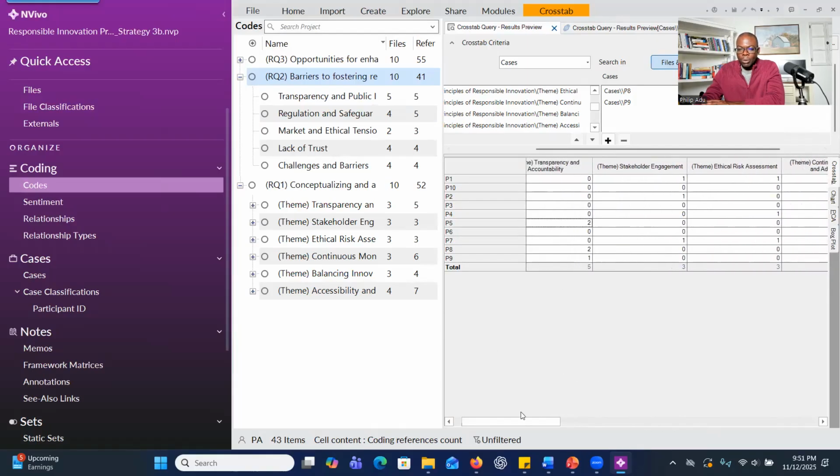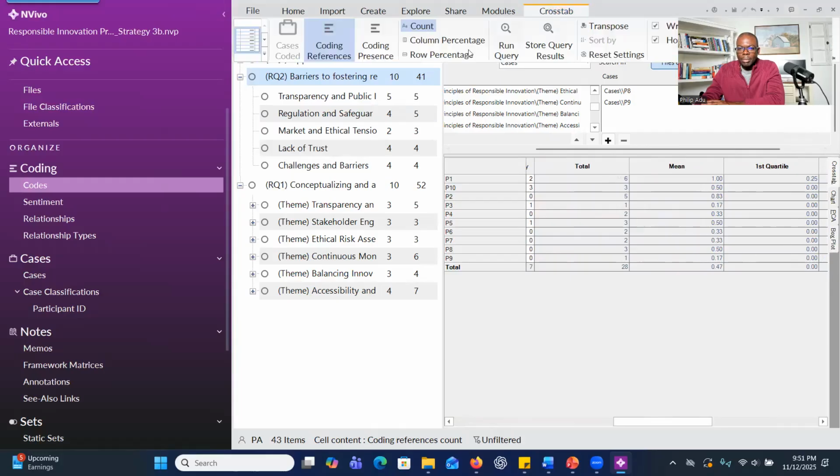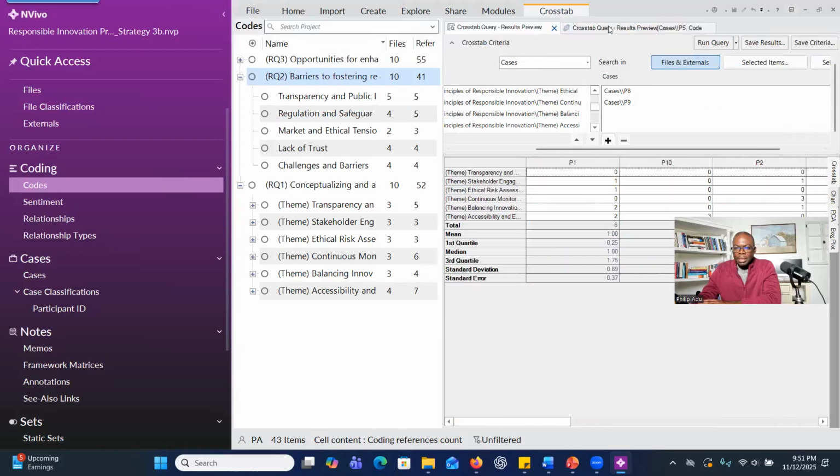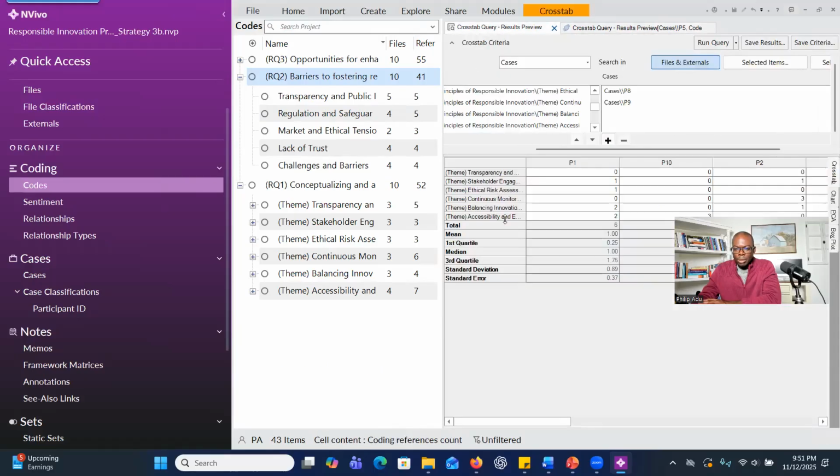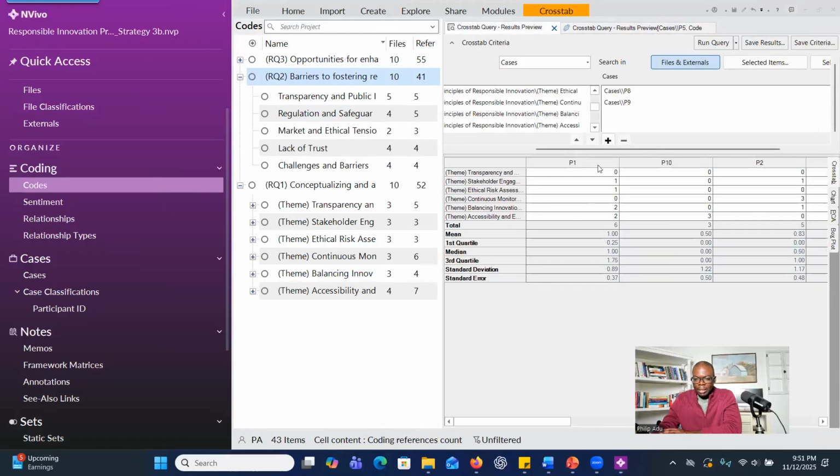You can also go to cross-tab and transpose it. Transpose means the columns will be the rows and the rows will be the columns. So you see here, all the themes are here, and the columns will be the participants, and also for each, we have the total number of quotations, the mean, and other things like the standard deviation. So we have all these.